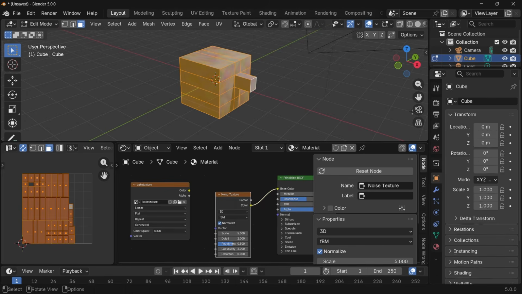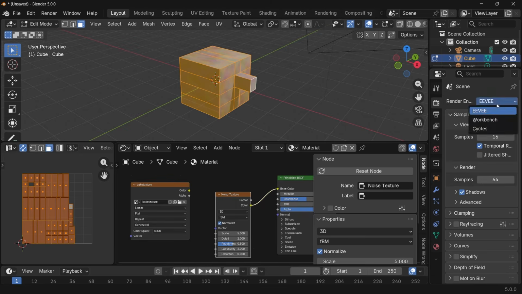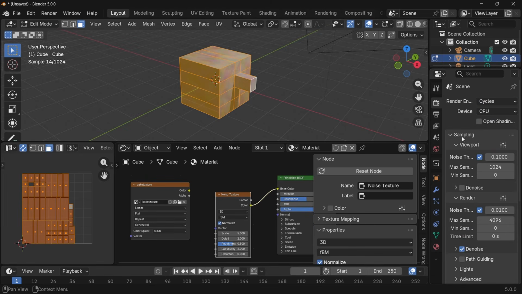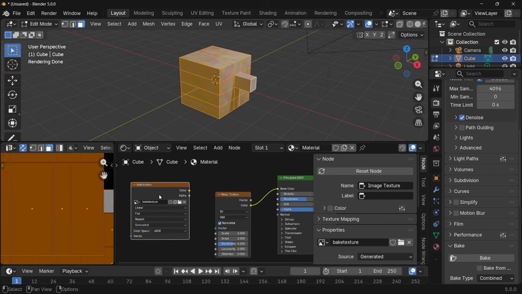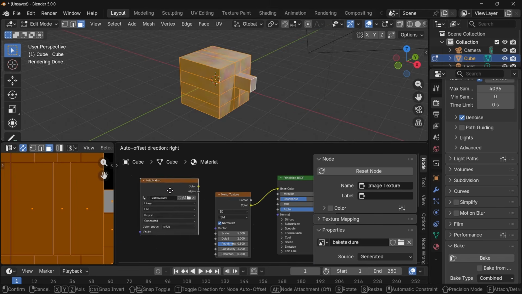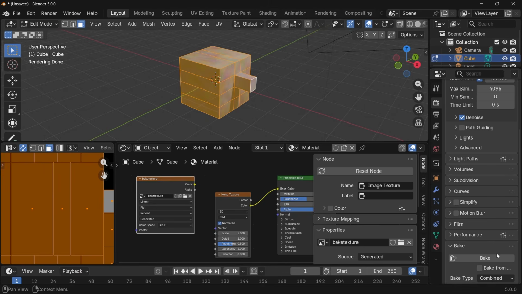And once you've done that, make sure you switch your render properties from Eevee to Cycles, and then down at the bottom, you'll see you have an option for baking. With this object selected and the bake texture created within the material and the UVs unwrapped, go to Bake and click Bake, and ensure that you have the actual image texture selected. Since you want to bake into this image texture, have this selected and then click Bake.